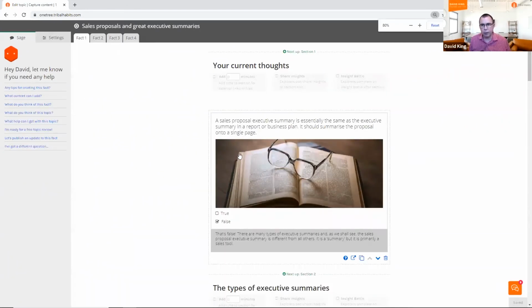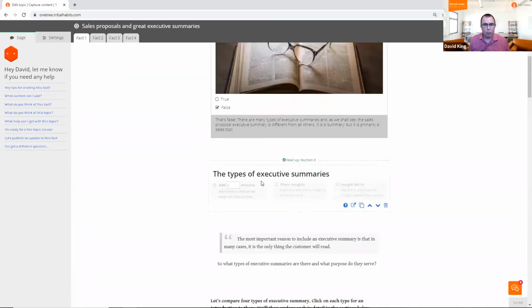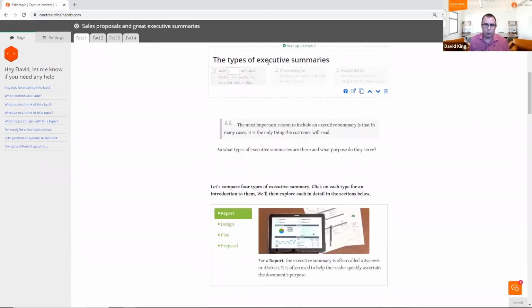I'm in the creator version here of Tribal Habits, so we're looking at the building block editor. Here I can see a section, your current thoughts. It has one element in it, which is a quiz that they have to take to get them to reflect on what they currently think a sales proposal is. And that's enough. Once they complete that, they move to another section element. This is a new bit of information, which talks about the types of executive summaries, and it has a button interaction with some text, and that's it.